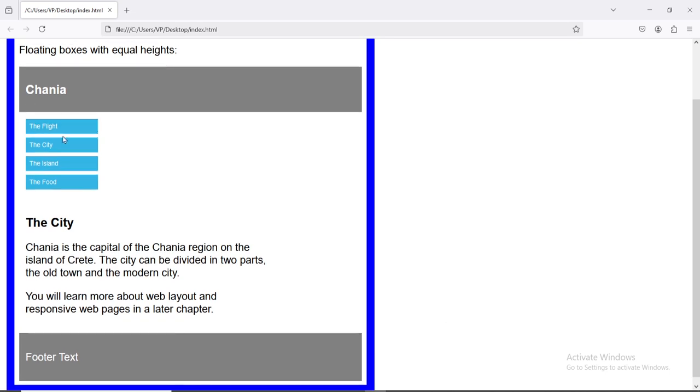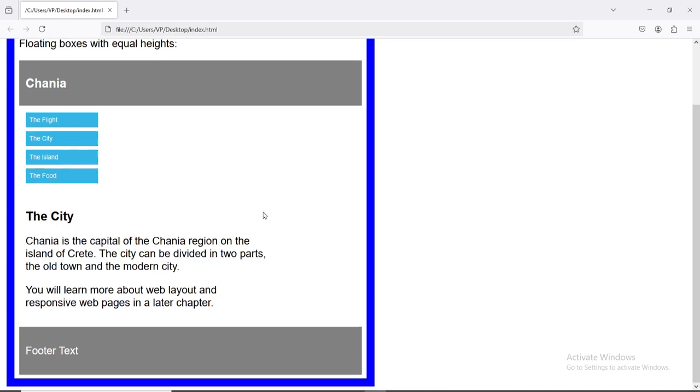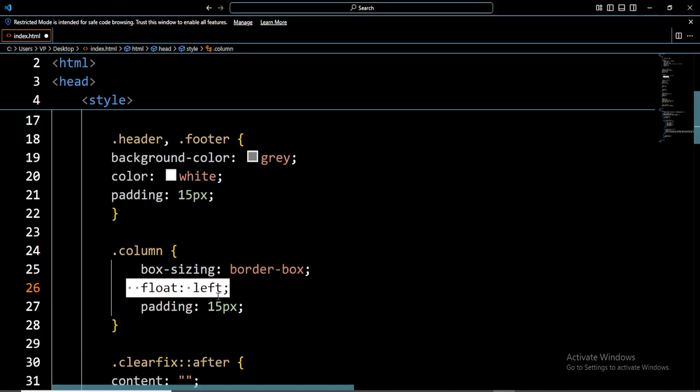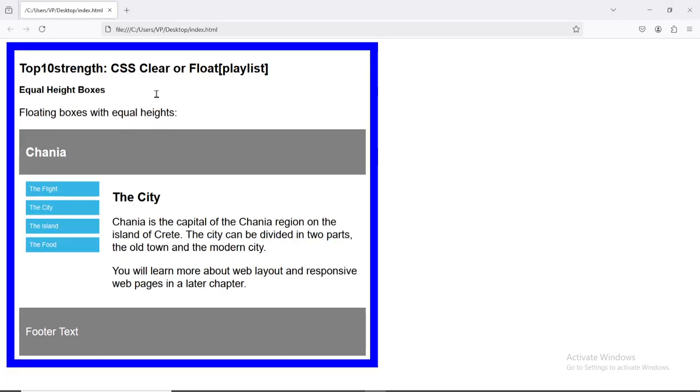As you can see, this is the first one that is having our UL and LI, and this is the one that is having the content. These two div elements now stack on top of each other. But when we give the column float left, you are going to see when I reload. Can you see when I now reload, everything sits beside each other?